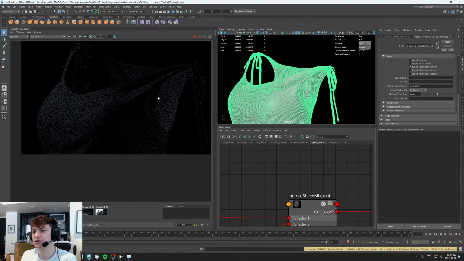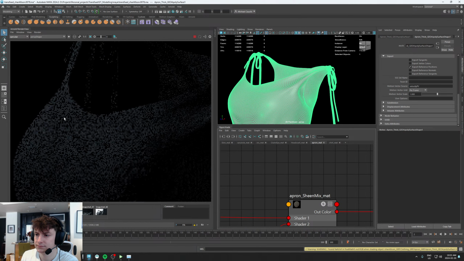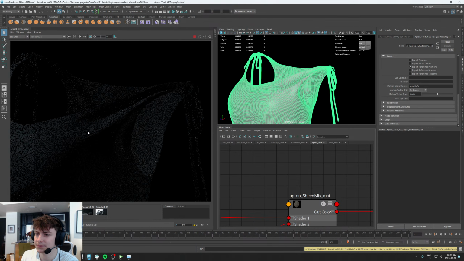What's my specular like on this guy? Looks about alright.